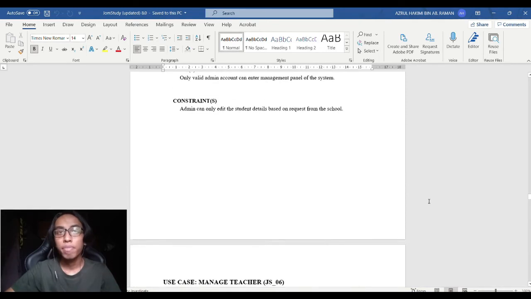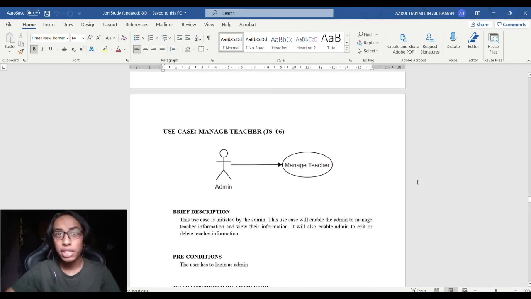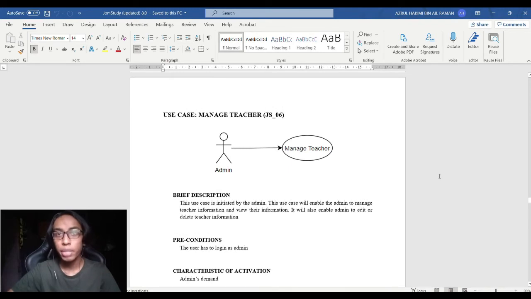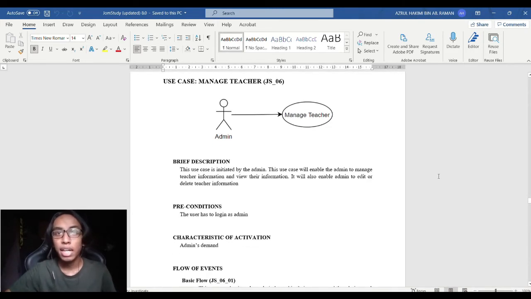For the 6th one, manage teacher. Brief description. This use case is also initiated by the admin. This use case will enable the admin to manage teacher information and view their information. It will also enable admin to edit or delete teacher information. Precondition, the user has to log in as admin.